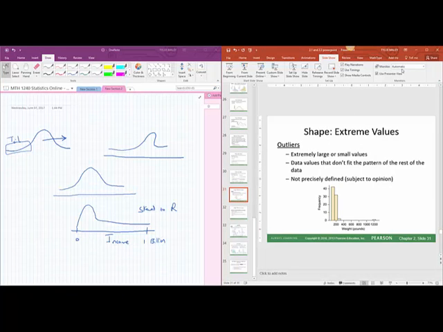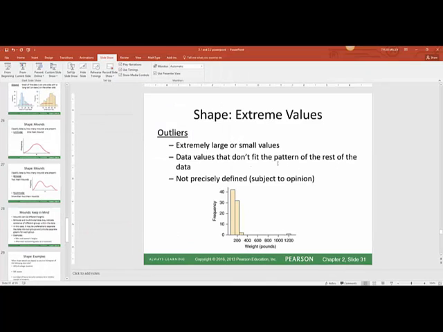Something else that's important in this section is looking at some extreme values with the shape. So what we're looking for: do we have any outliers? Do we have any extremely large or small values? These are values that don't fit the pattern of the rest of the data, and this is also up to interpretation, subject to opinion, so they're not precisely defined.